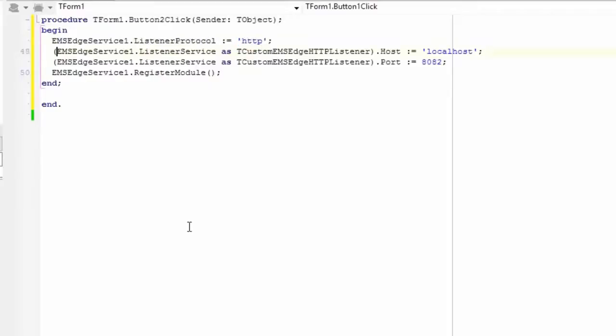You remember that property that I said we couldn't set? Well, that's because the property has been created for us. It's this EMS Edge Service 1 listener service. And this listener service is basically a pluggable protocol handler. And so I'm going to cast it as a custom EMS Edge HTTP listener. That's because I'm using the HTTP protocol.